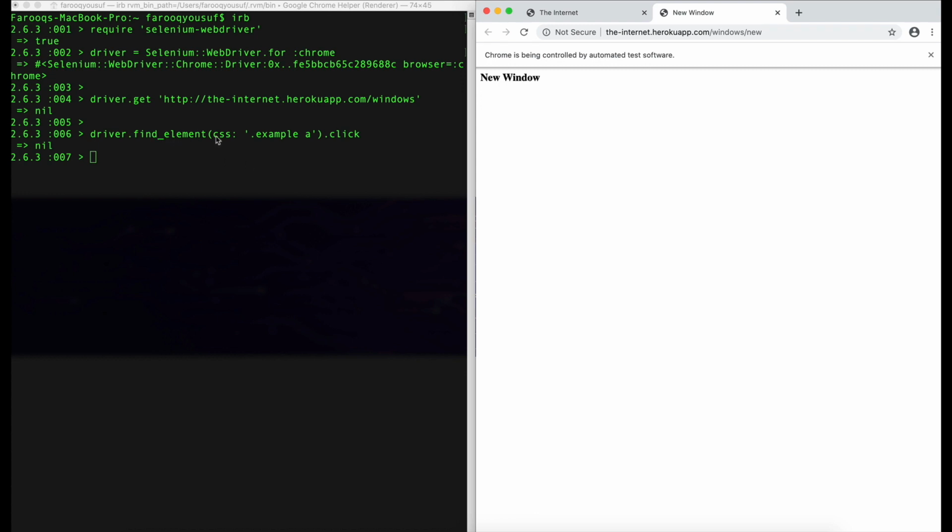The next thing that we are going to do is click on this link, which is "click here", and so we did that. We did driver.find_element, and we clicked on it with the CSS of example A, right? So it opened up a new window for us. That was the old one, and this now is the new window. The browser automatically moved us to that new window. So now we want to switch back to the first window.